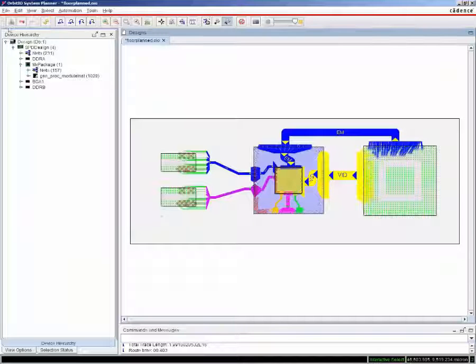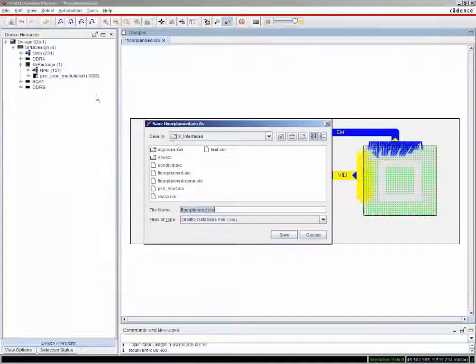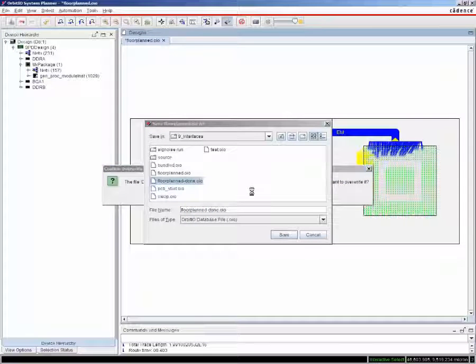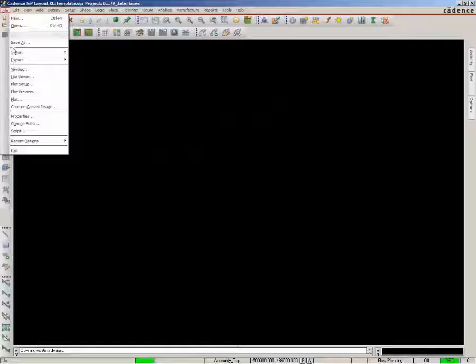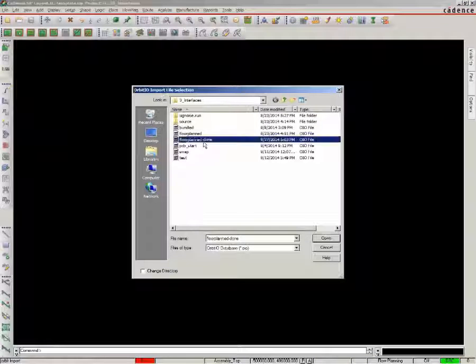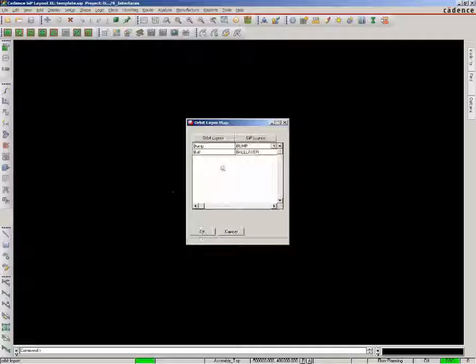Once I am satisfied with the pin assignments and net ordering in the bundle, I save the design and load it into SIP Layout for package layout implementation. This integration provides a convenient mechanism to clearly communicate design intent to downstream design resources, whether they're internal or external, like an OSAT. SIP Layout reads the BGA, the die abstract, the bundles, layer assignments, and pin assignments.